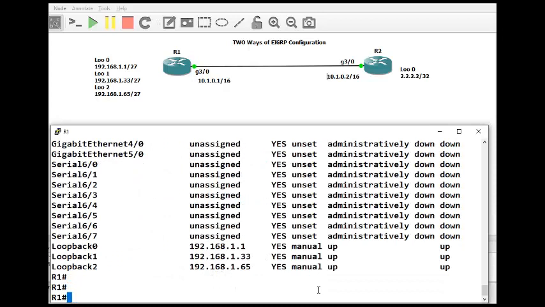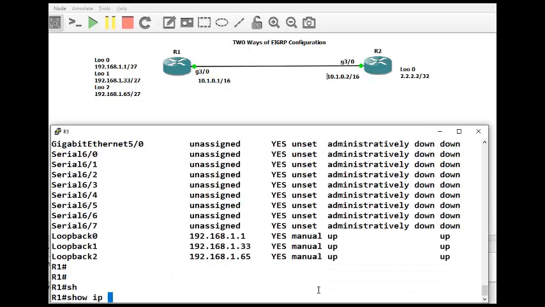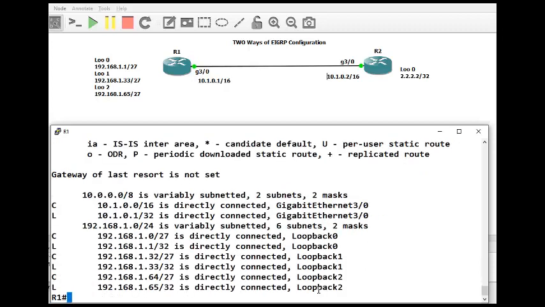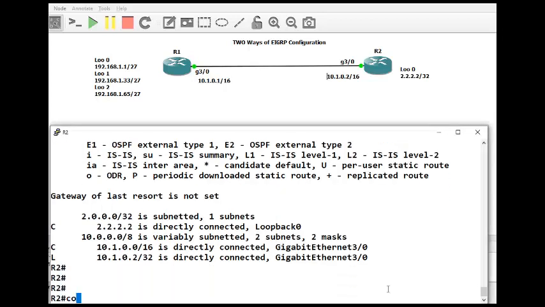Show IP route. There is no route for the 2.2.2.2 network, which is the loopback of R2. Now, what is next? I'm going to run EIGRP the classical, traditional way on R2. So let me start from router 2. Let's say the autonomous system number for us is 1000.